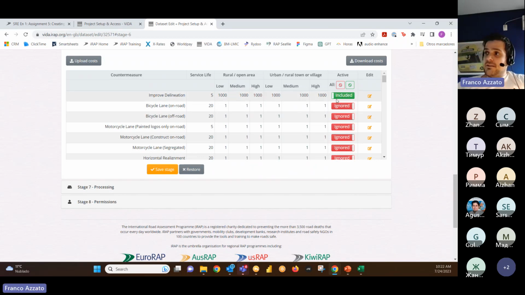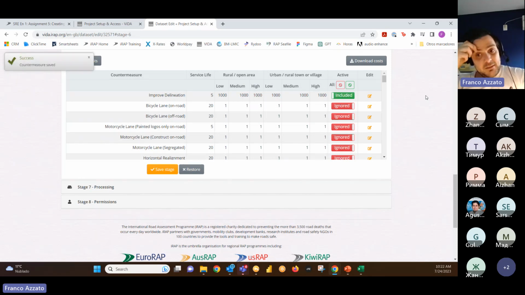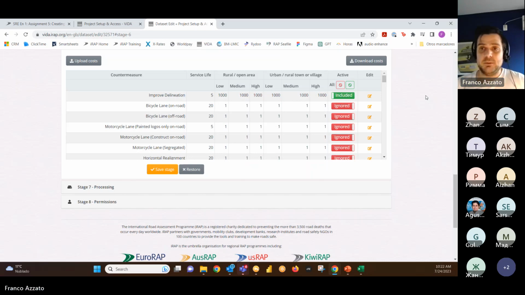And what I will do here is activate it. Okay, I'm going to hit included here. I mean, by default its status was ignored. I clicked on it and it got included. This means that when I reprocess the dataset, the investment plan will try to take into consideration the cost of this countermeasure to see if it's applicable to enhance my road.